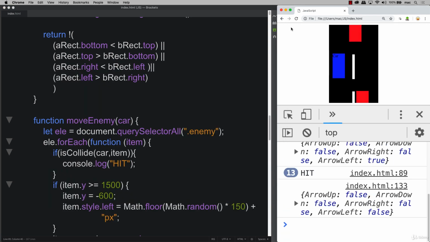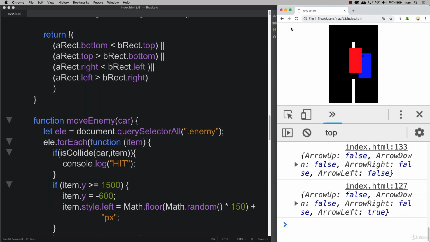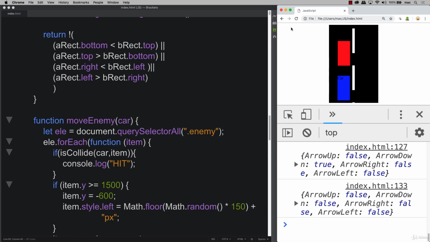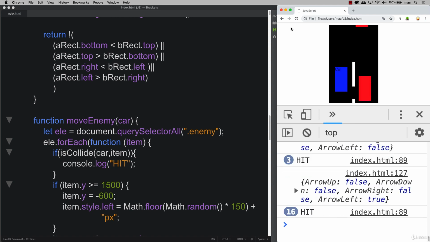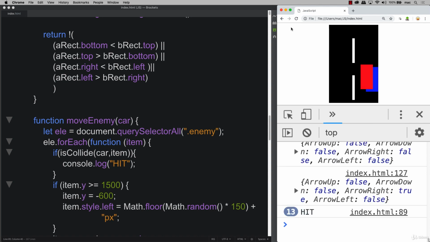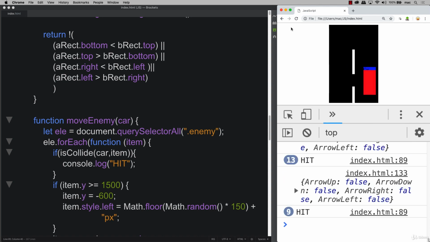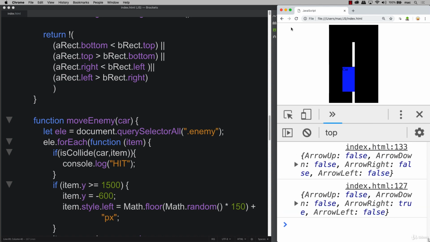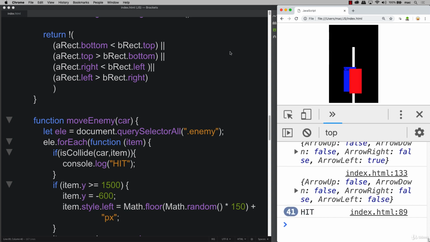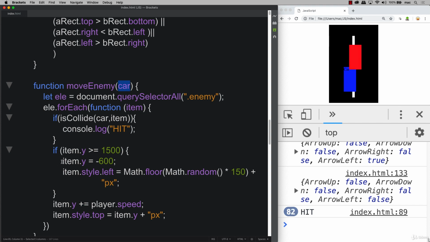So we see that once they're overlapping, we get a hit displayed in our console. And if there's no overlap, then we don't get anything. So now we know that we are able to detect the collision. And this is the collision on each and every one of the enemies. So it actually doesn't matter which one we're hitting. We're always getting that collision, because we do have that bounding box for the car, and we also have the bounding box for the item.